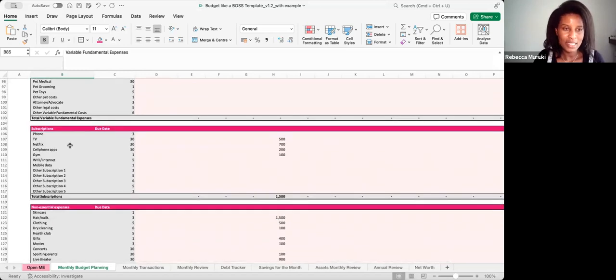Why have we done this? Because subscriptions tend to be an underlooked area of your expenditure, because it's small amounts that are deducted every month, and you don't realize how much this is adding up, especially when you look at your subscriptions as a whole, as opposed to just Netflix as a standalone subscription.